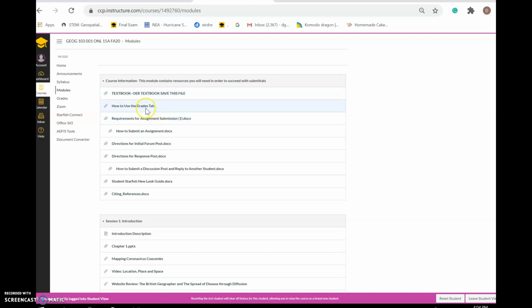Here are other important documents: how to use the grades tab, requirements for assignment submittals, which I'll get into in a minute, directions for initial posts and directions for response posts. You definitely need to read those. If you have questions on how to submit an initial post and a response post, here are some screenshots that can help you. This is the Starfish guide, and citing references, because every single thing that we do in this class requires sources that I've given you, and for your assignments you can use outside sources, and all of that information on how to properly source in MLA formatting can be found right here.